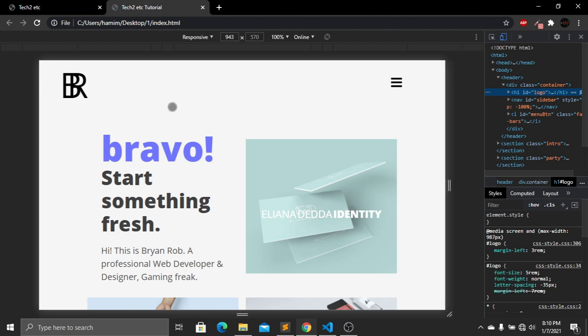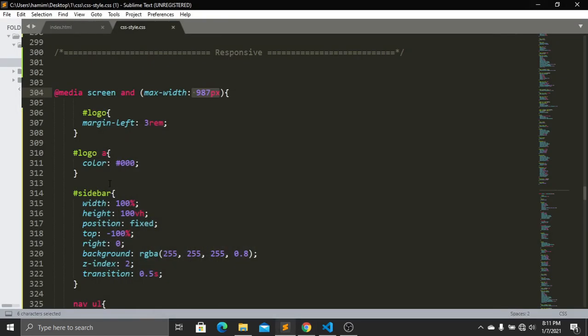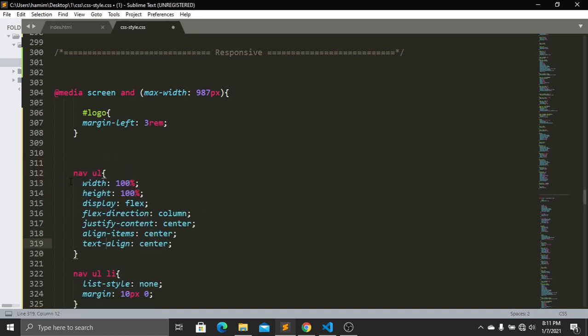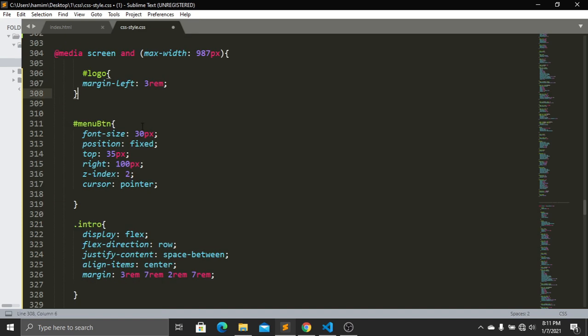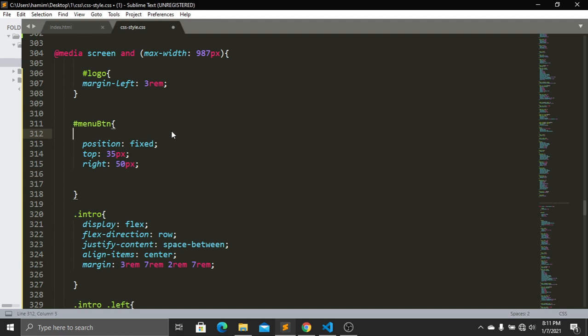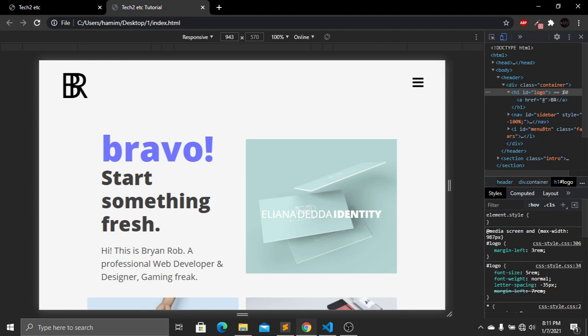So after this one, now we have to target this menu button. For doing this, here you can see that I don't want to change our logo color and this sidebar, also this nav URL and the nav link. And in our menu button you can see that we actually gave right 100 pixel, and here it will be 50 pixel. That's it. And I don't want to change anything from here. That's it. Now save, go to our website, and if we now refresh, here you can see that our menu button's position from the right side has decreased.